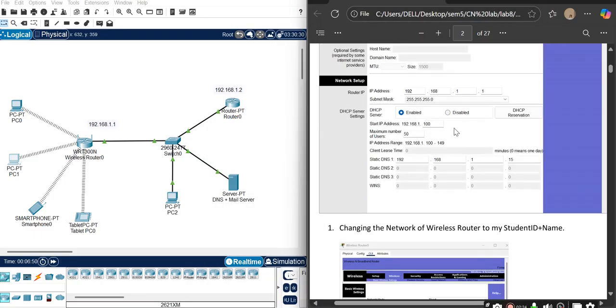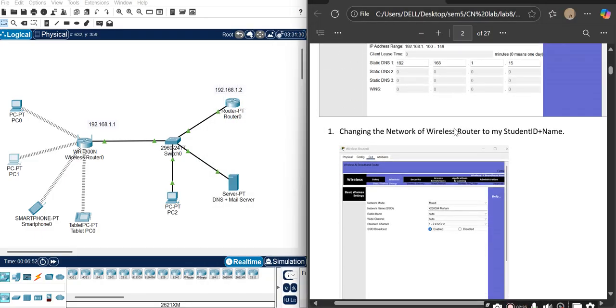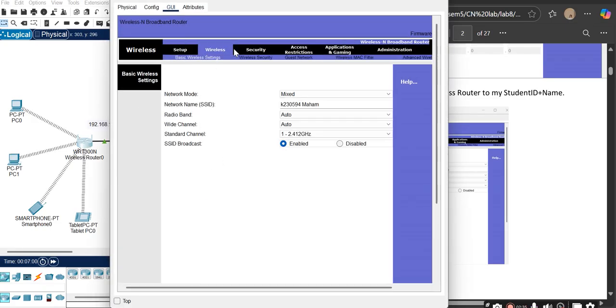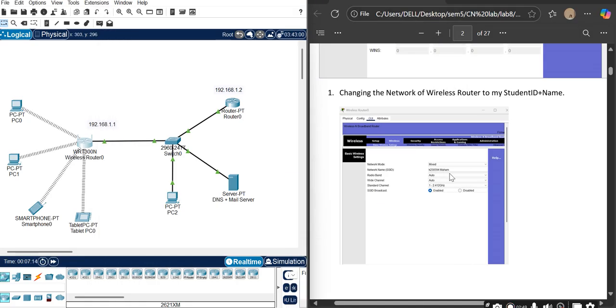Now, the first task was to change the network of the wireless router to the student ID and name. So we'll go into the GUI and set up our wireless router name, SSID, according to our roll number. That was K230594, and my name, Maham, and then I enabled the SSID broadcast.